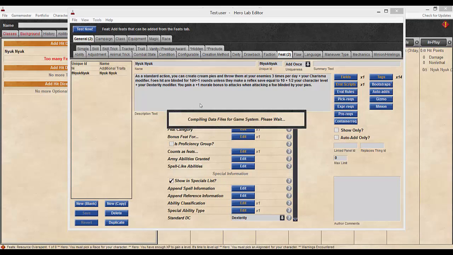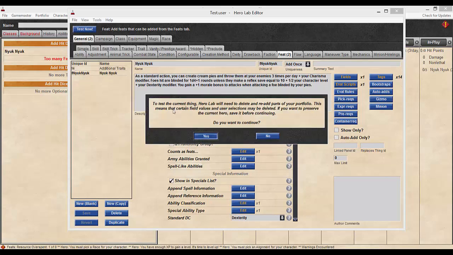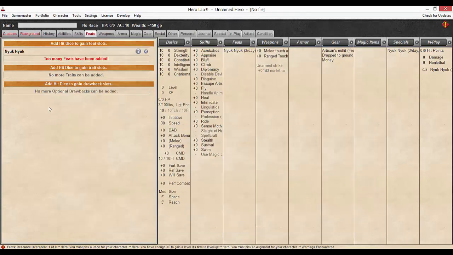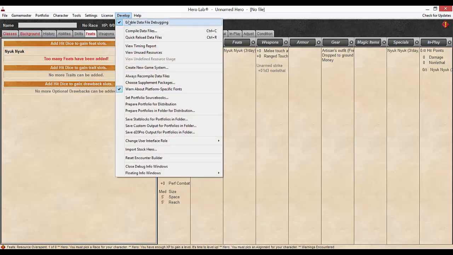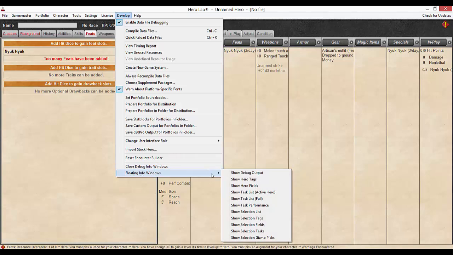Is there a table somewhere where all those helpers are defined? I'll show you the list of all things that are on the hero, and then you can get information from that. Well, I might as well do that now. Sure. All right, so develop enable data file debugging is the first step. It opens up the lower stuff here. The last thing is floating info windows. You can use these to look at tags on the hero or picks that have currently been added to the hero. So let's look at show selection fields.